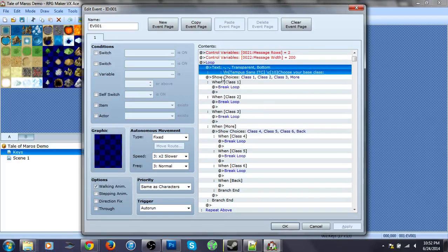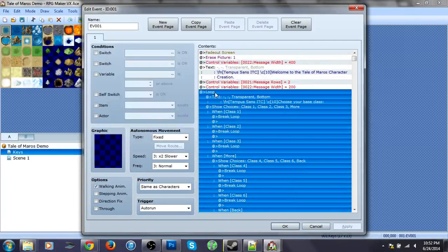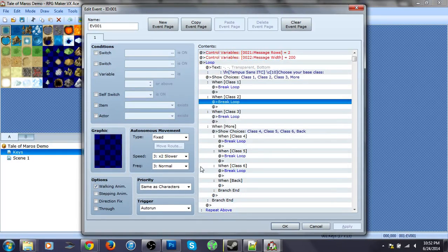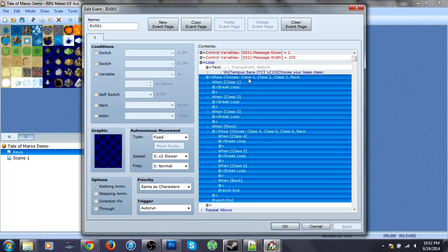Do I really need to explain loops? That's what I'm thinking about. So, loop. In order to end the loop, because this will keep going endlessly, you have to input this break loop statement, obviously. And then show choices.